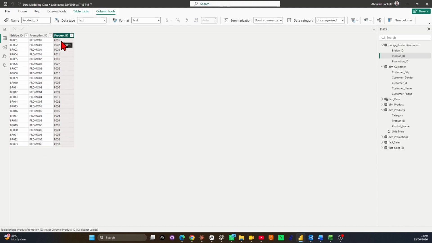Power bank, P01, appears 3 times and it is paired only once with promo 01, once with promo 02 and once with promo 06. Are you following? While Bluetooth speaker, which is product 004, is appearing in 4 places: 001, 002, 003, 006. So repetition on both sides is what is expected. Are you following?